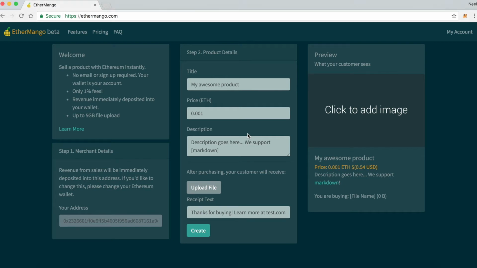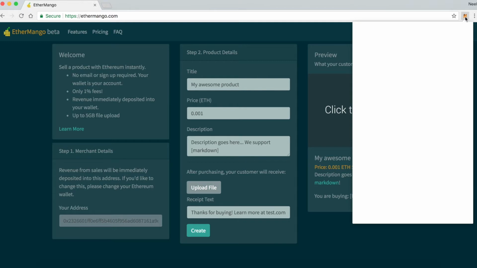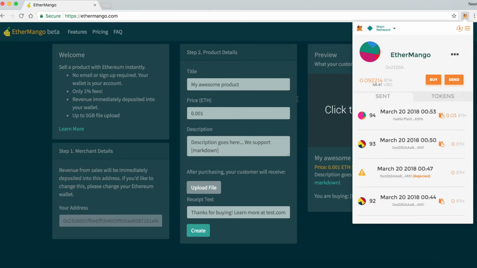Hey everyone, my name is Neil, and this is EtherMango, a service for easily buying or selling digital goods such as music, files, and ebooks with your Ethereum wallet. What's great about EtherMango is that you don't need a complicated sign-up flow. Your wallet address is your account. You can see that it's detected my account from MetaMask, which is my Ethereum wallet.